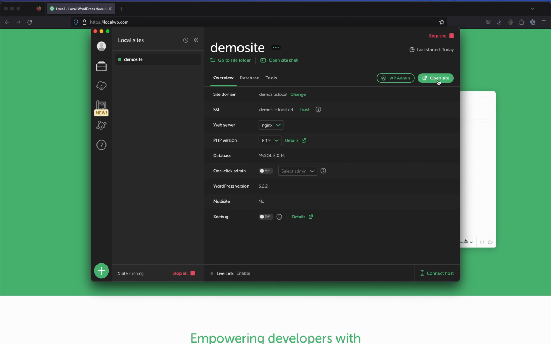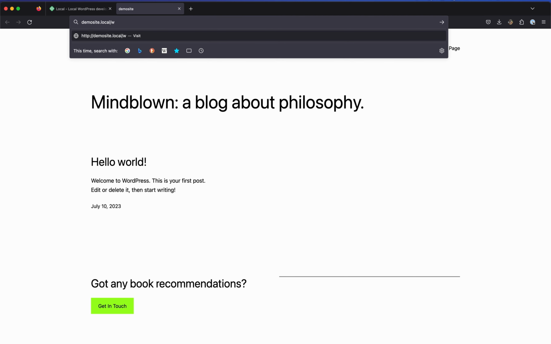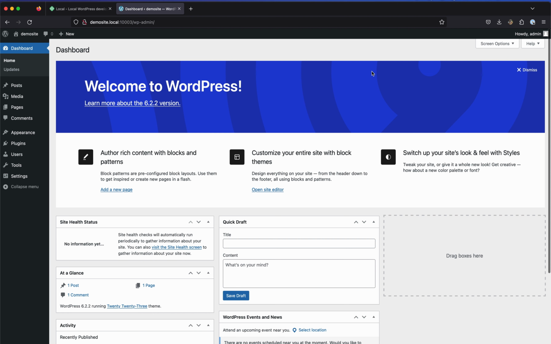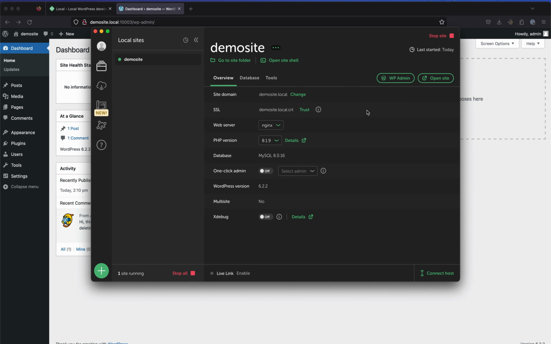That's about it. You click on open site and it will open the site, go to the WP admin and log into your dashboard. Then you can set up the whole site as you would for a normal WordPress site, and then export it or deploy it to a server on the internet. Okay, so this is it.